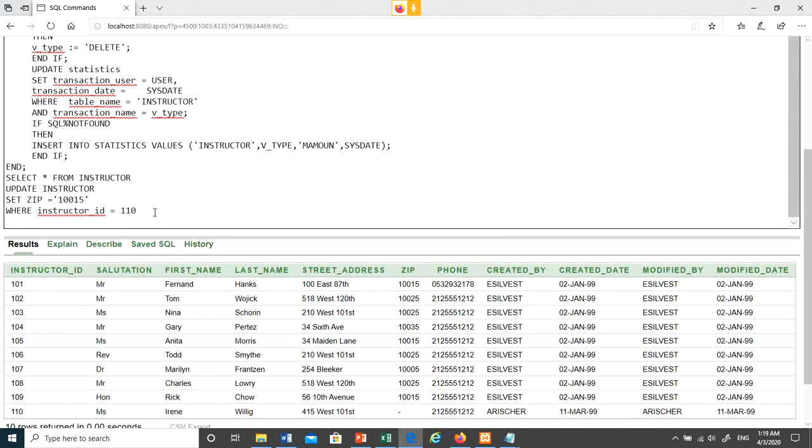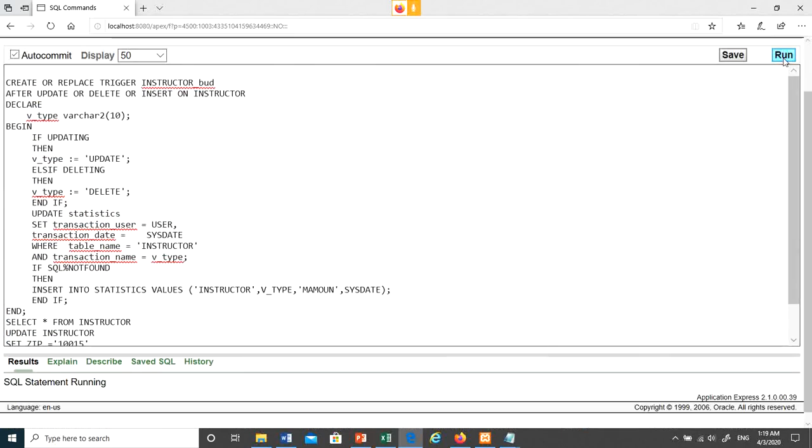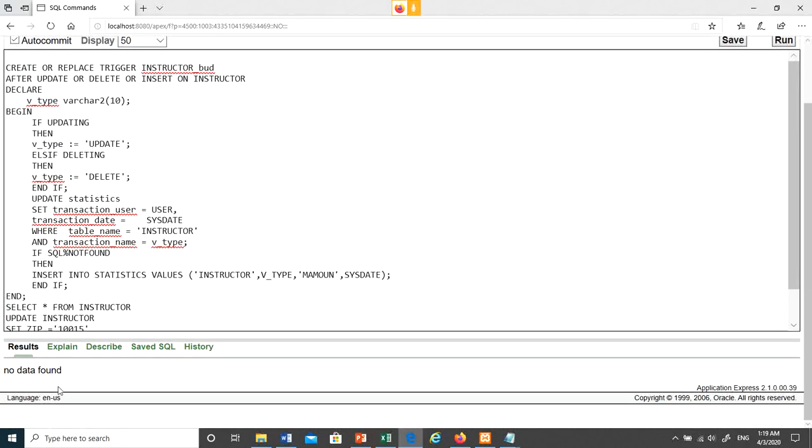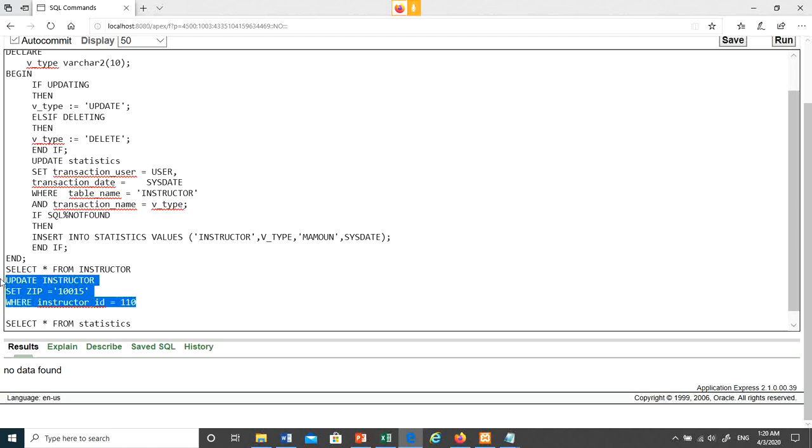Okay, so first let me show you that there is nothing in the statistics. Select all from statistics, just to show you that the table statistics is actually empty. You see that? No data found in the table. Okay, good. Now let me do the update, this one only.